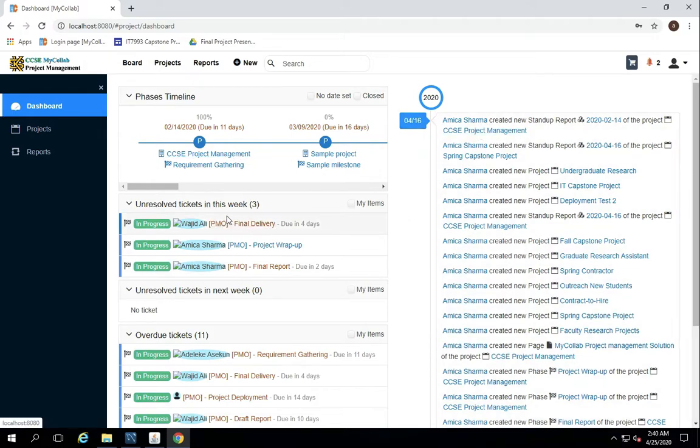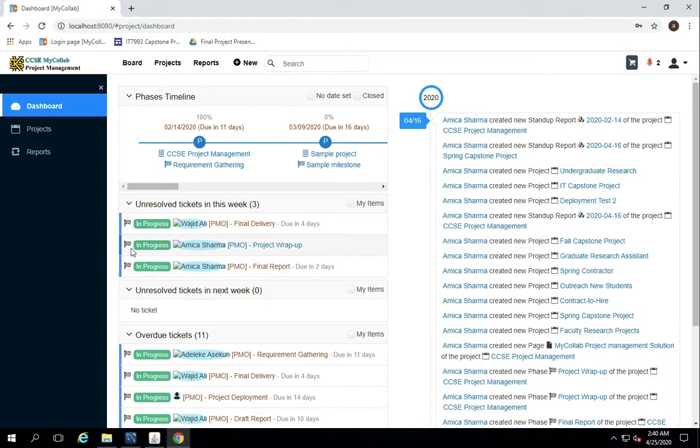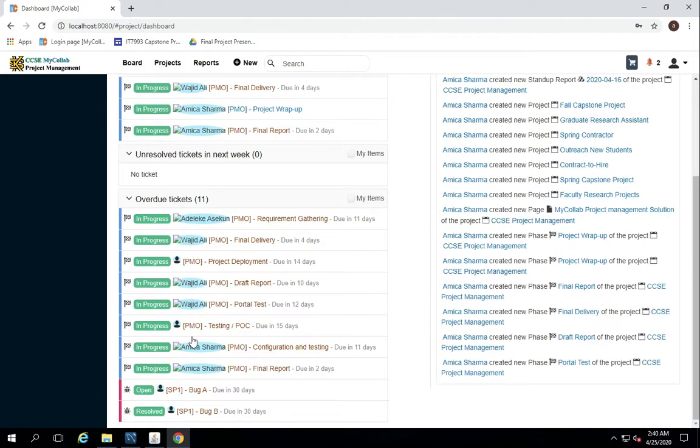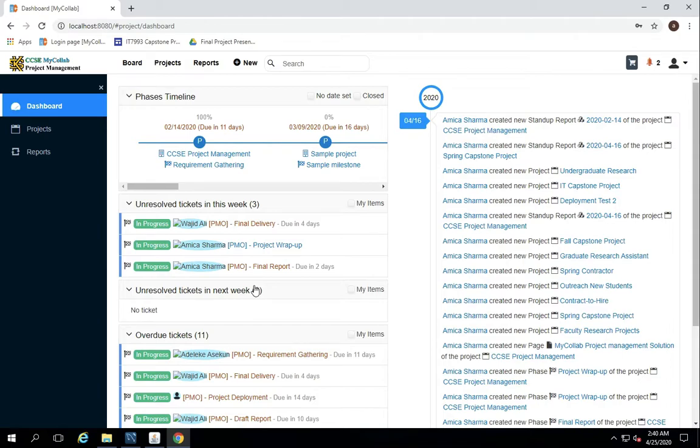This is the unresolved tickets that we have. We have a final delivery, which is due in 4 days. We have a project wrap up, which is also due in about 4 days. And we have our final report, which is due in 2 days. We have all the overdue tickets here. So this is just a snapshot. I'm going to be going through all the functionalities of the project management software one after the other.